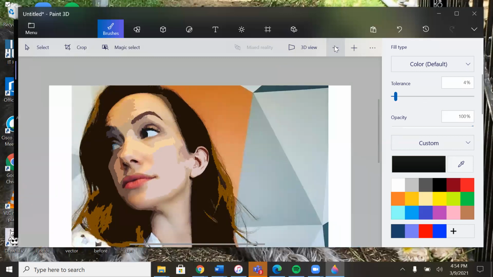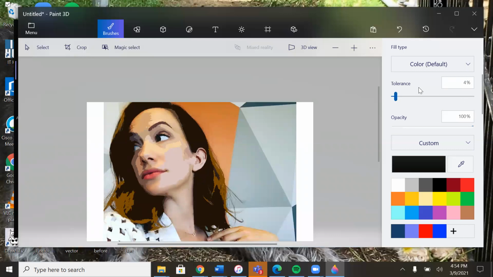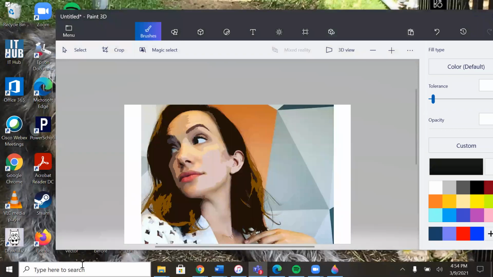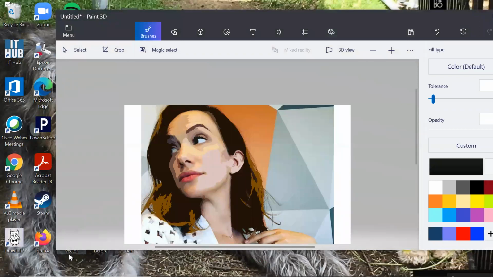So the things you definitely want to remember here: you want to adjust your tolerance. You want to definitely use your eyedropper. Control Z is going to be your friend, and definitely zoom in, okay? Because that's where you're going to get into your tighter areas.